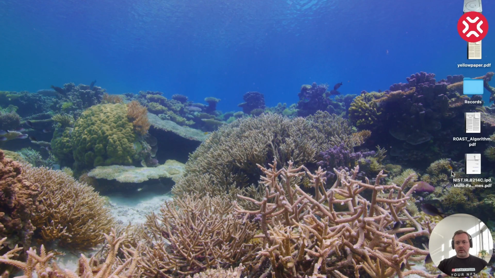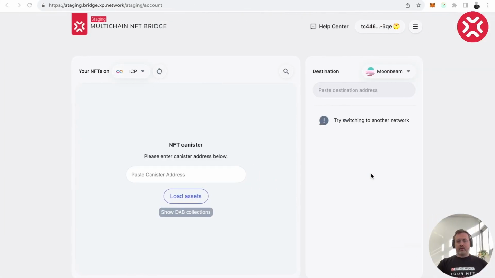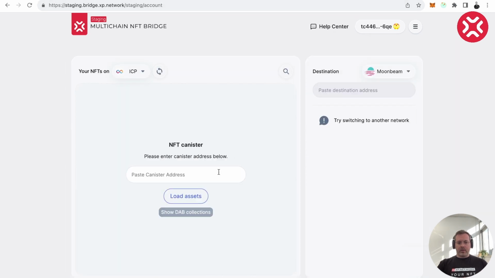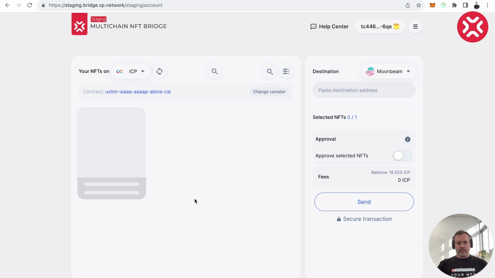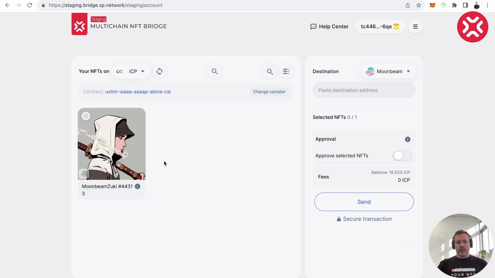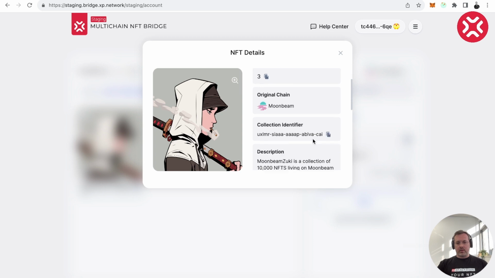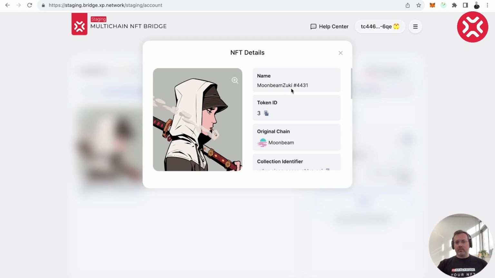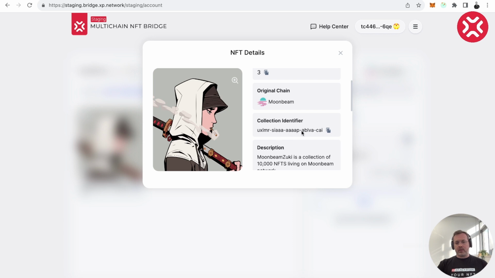Okay, so here we have to allow the wallet to interact with this canister. And this is the screen that you're going to see. Because we know the collection address from here, we can just paste it here like so and load the assets. And our NFT is right here. You can check that it has all the metadata from the original NFT. There it is. It knows the name of this NFT. It knows that it came from Moonbeam. And this is the collection identifier, which is the canister address.